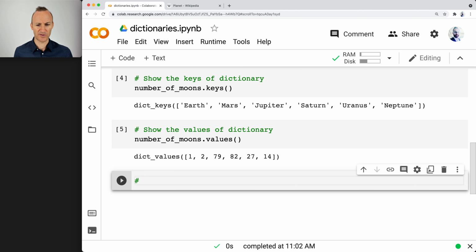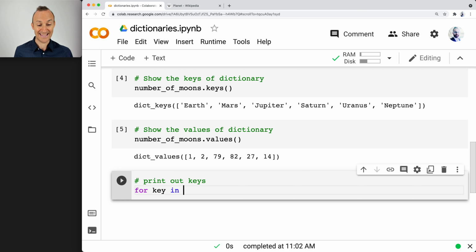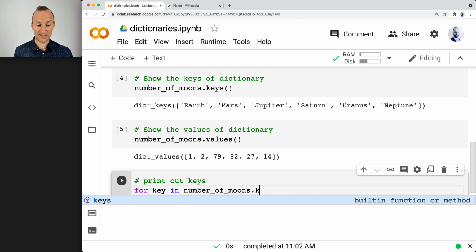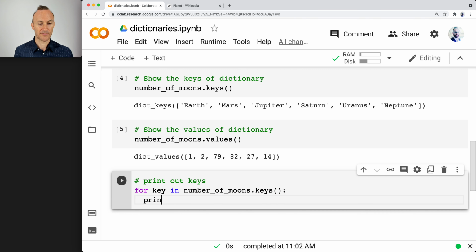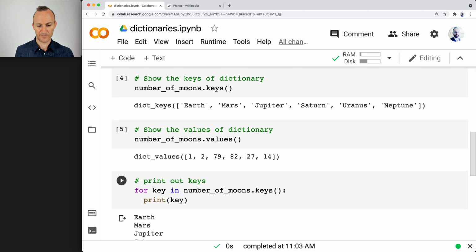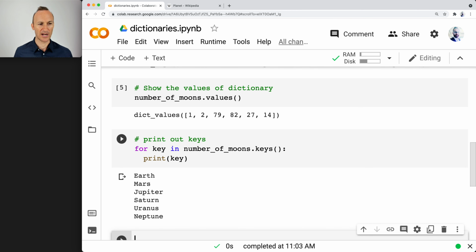Before that, let me show you, if you wanted to print out the keys, what shows above are the keys in a list form. If you want to print it out, you do it a little differently. You would say for key in number of moons dot keys, print key, code this with me. Because then we're doing a for loop to go through it. Press Shift Enter, and you can see now it's got a neat little printout. So if you want to go through and do something with the keys or values in a dictionary, a for loop is a nice way of doing that.